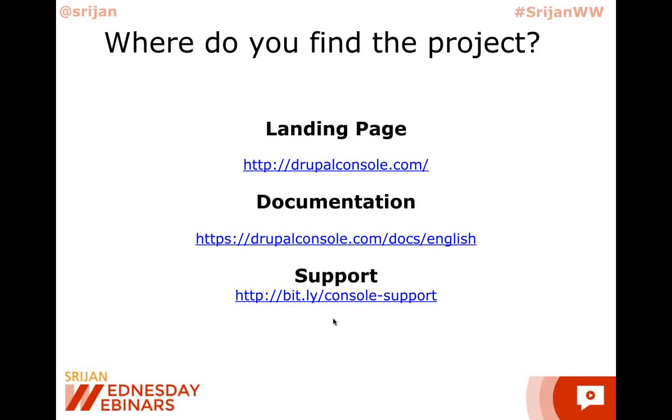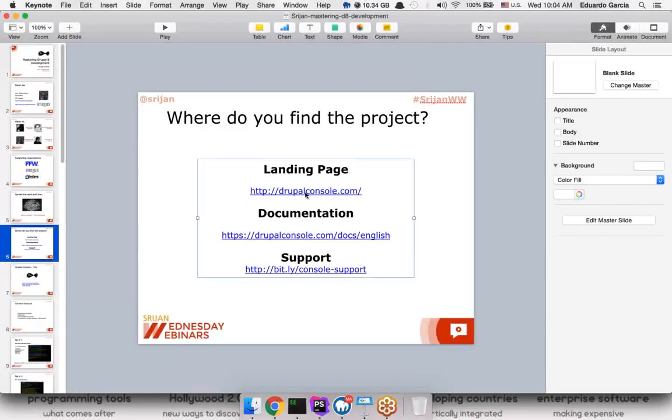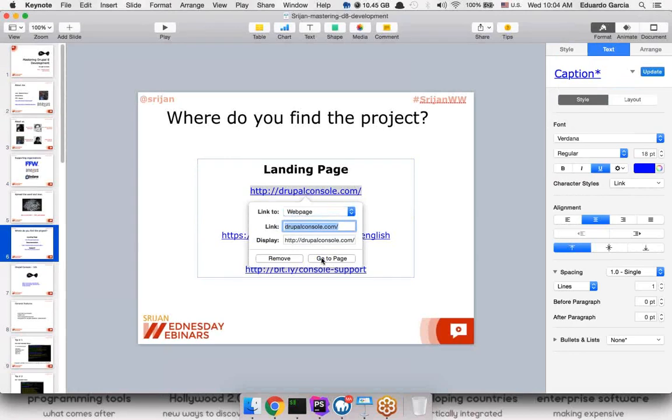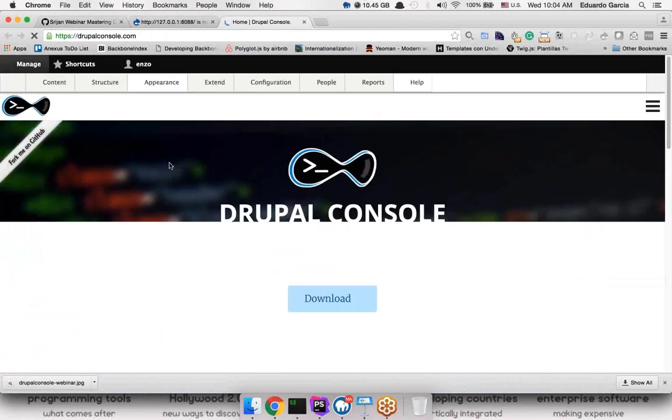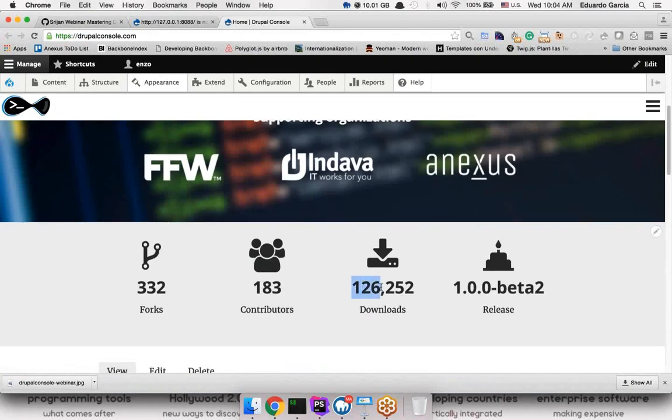So let me go with this. If you are interested in learning about Drupal console, we have a website, drupalconsole.com. Right now we have, as you see, more than 126K downloads, and we are running our 1.0 beta 2.